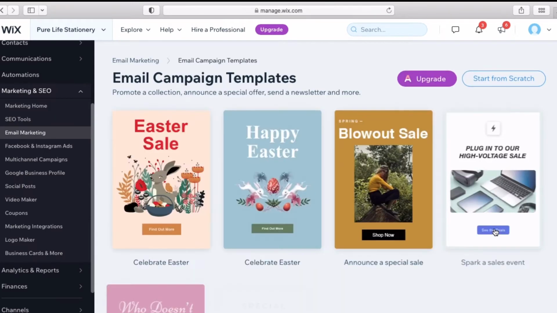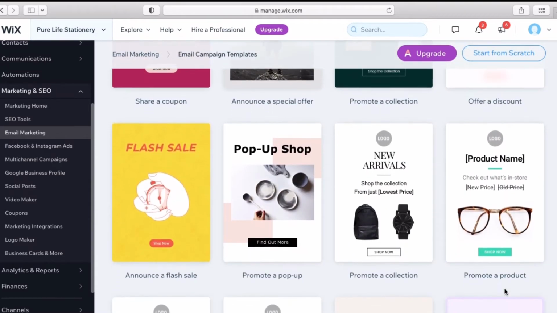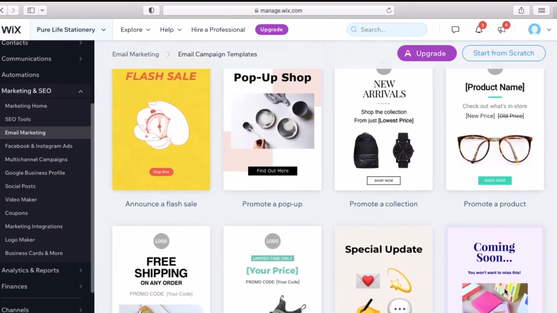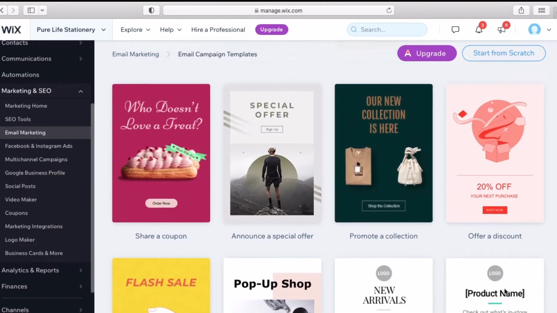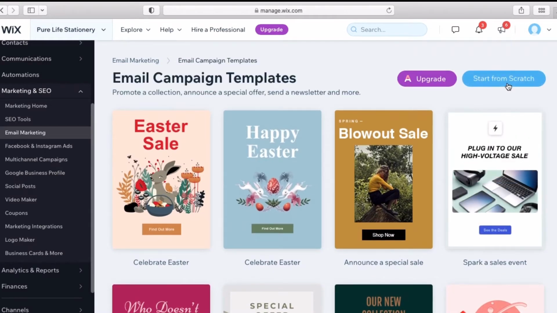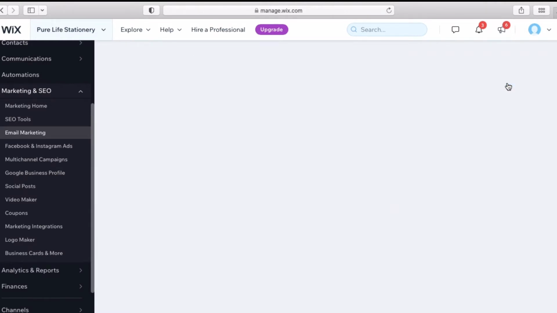So what I like to do is click on more templates, and then here you will scroll and see all of the different email templates that you can choose from. But what I like to do is just start from scratch. So I will be selecting and creating my own email template.